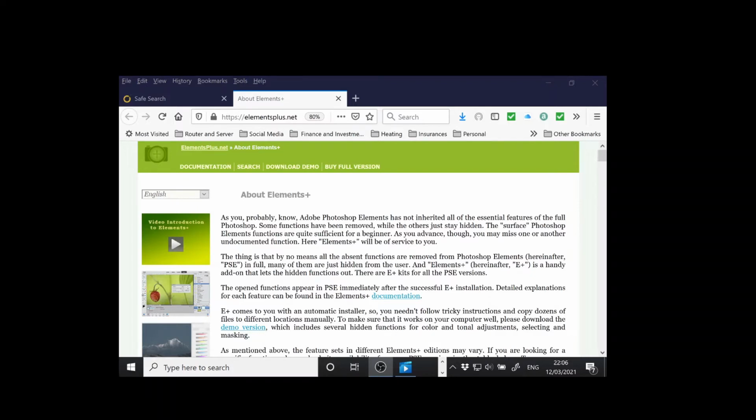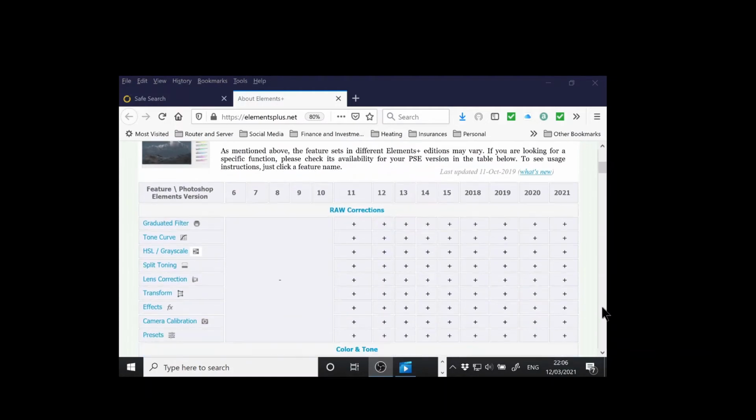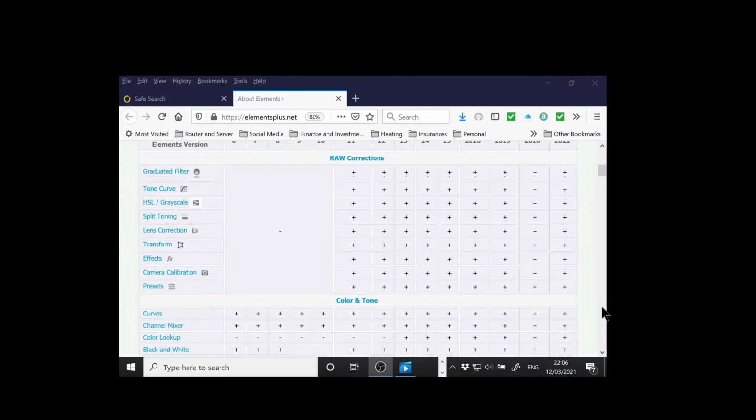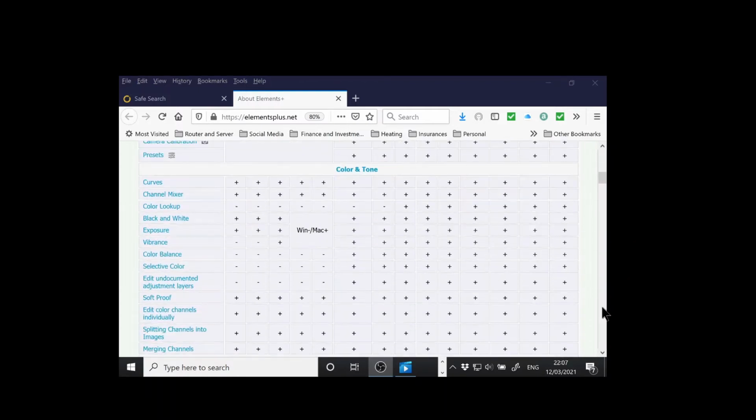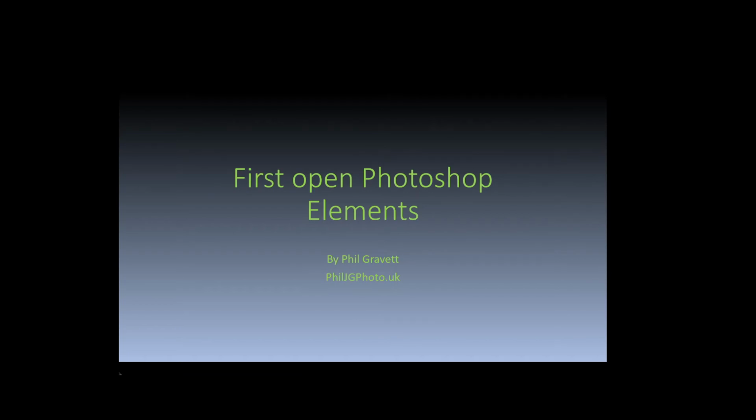There are quite a few versions that can be obtained. You'll see it goes back as far as having add-ins back to version 6 of Photoshop Elements, with various attributes being available. So let's get started. The first thing to do, I'm assuming you've downloaded Elements Plus and installed it alongside Photoshop Elements, is open up Photoshop Elements.